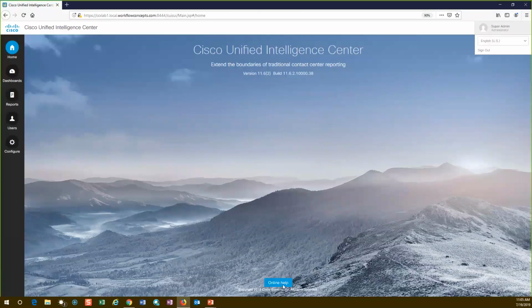We also have online help down here. If you click on this, it will bring up a pop-up, and that has a treasure trove of information that Cisco has provided. Everything from dashboards, reports, users, the real definitions, how to use it, overviews. So if you are looking for some light reading, I would recommend going to the online help.